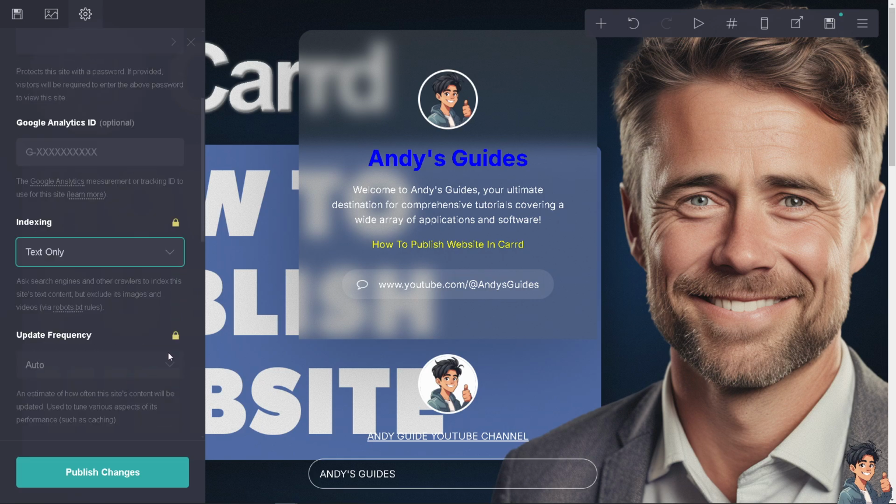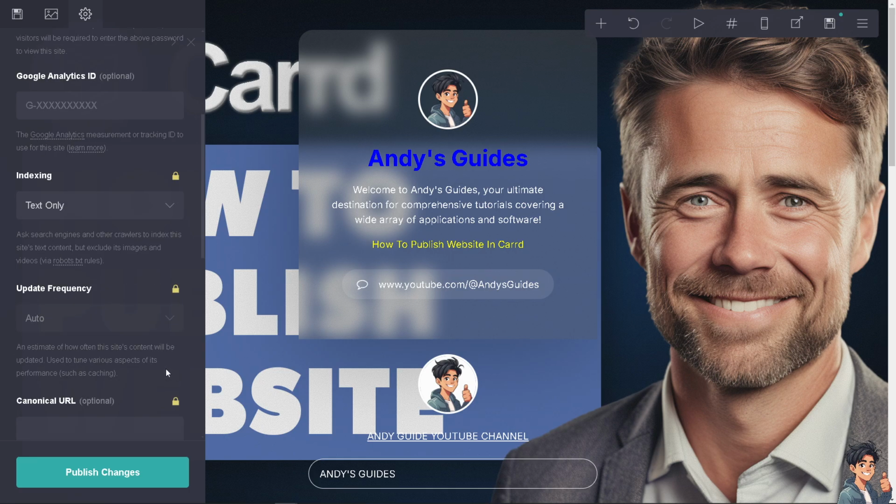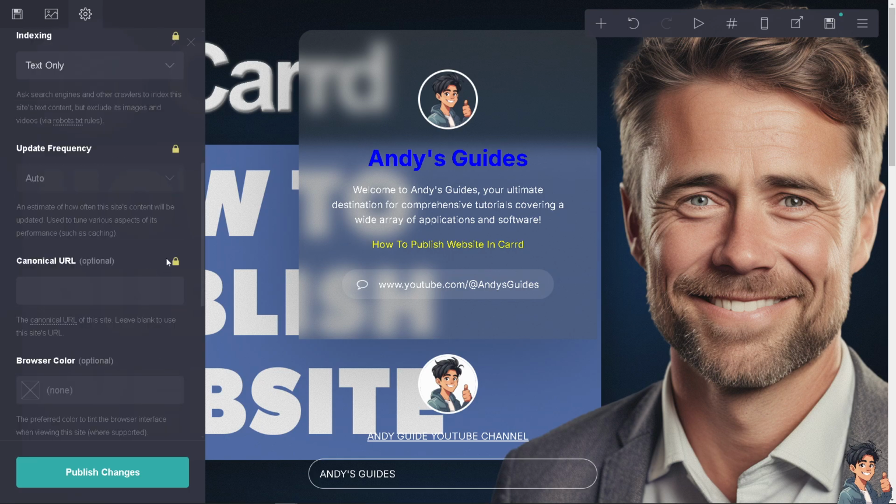You also have an option for the update frequency, but again, like the others, it requires a pro subscription, right? You don't have the option to update the frequency. You have a canonical URL. We're not going to dive deep into that. We're going to have a separate video for technical matters here on the publishing website.